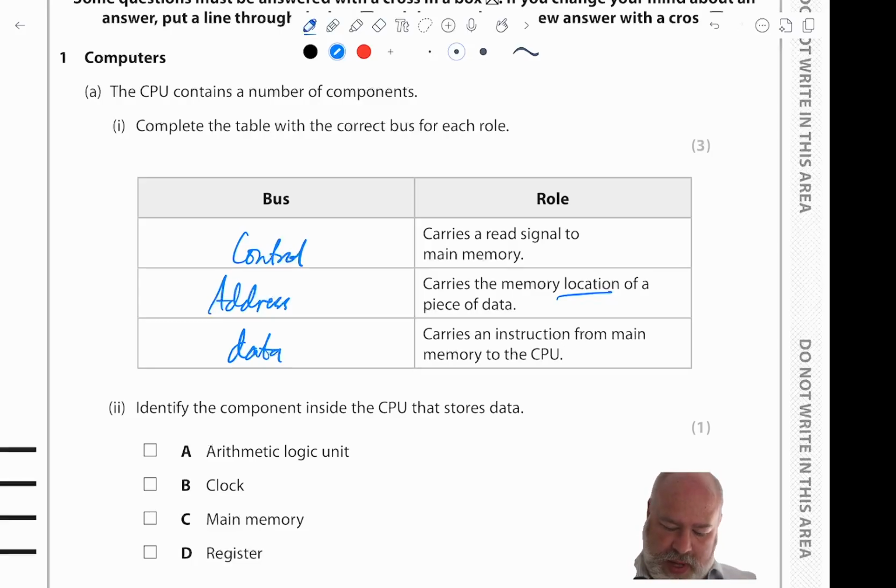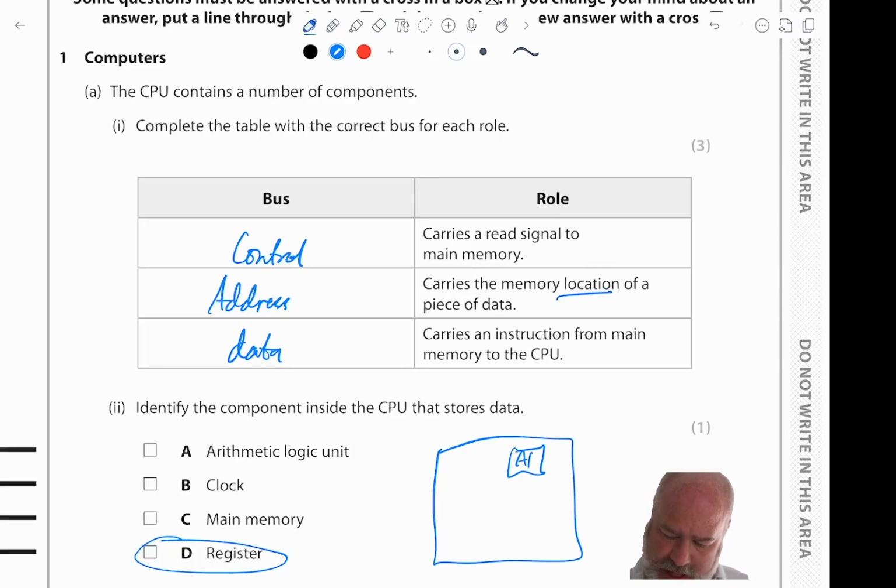For read signal, identify the component inside. So registers are really fast acting bits of memory which are inside the CPU. The clock is outside the CPU. The ALU is inside the CPU, and it's like a giant calculator. Well, I say giant, it's not. It's a calculator, arithmetic logic unit, and the clock is outside. And main memory, RAM, is also outside.